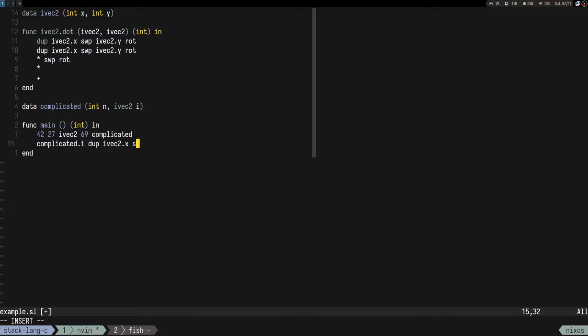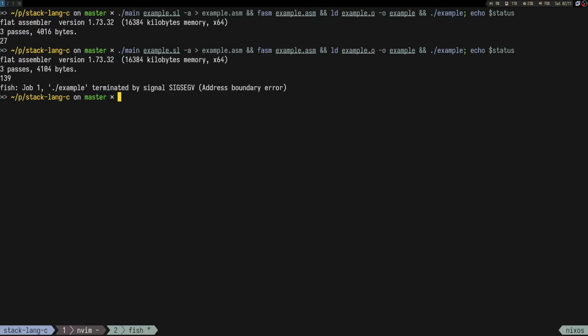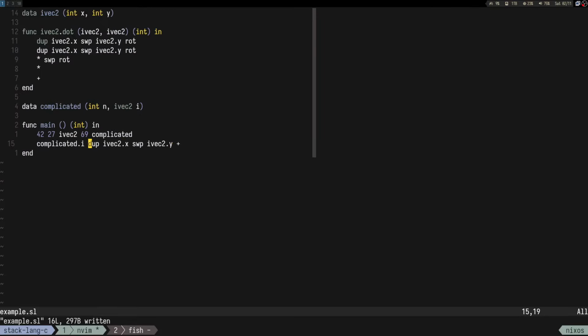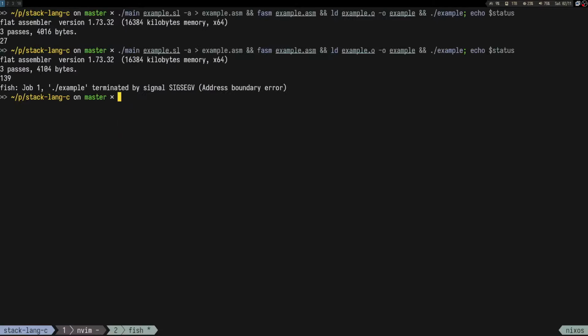Let's dupe it, let's swap, let's ivec2.y, and then let's plus. Oh shit, what? So I duped and then I called ivec2.x. Why didn't it work?